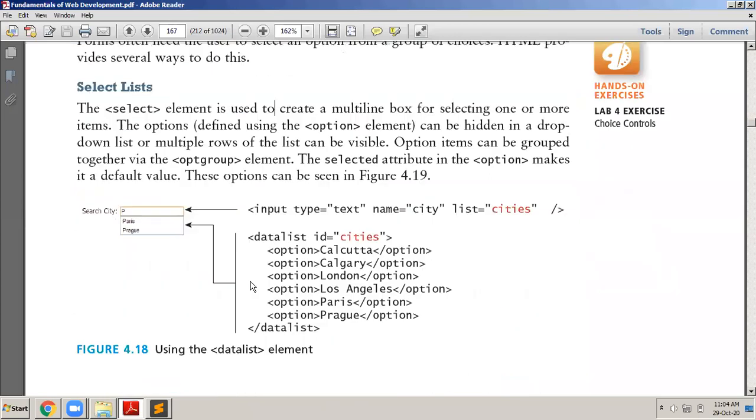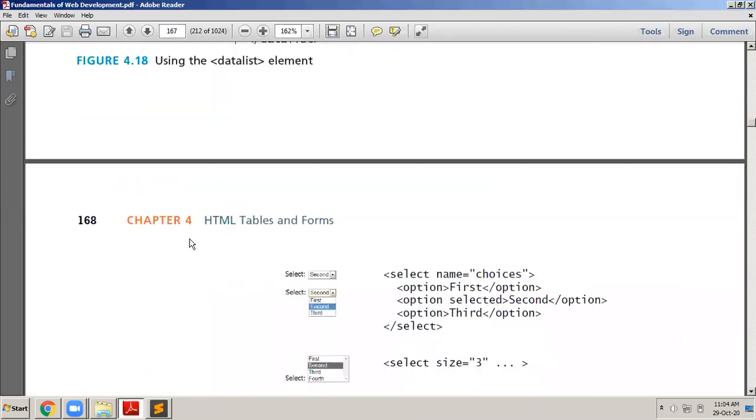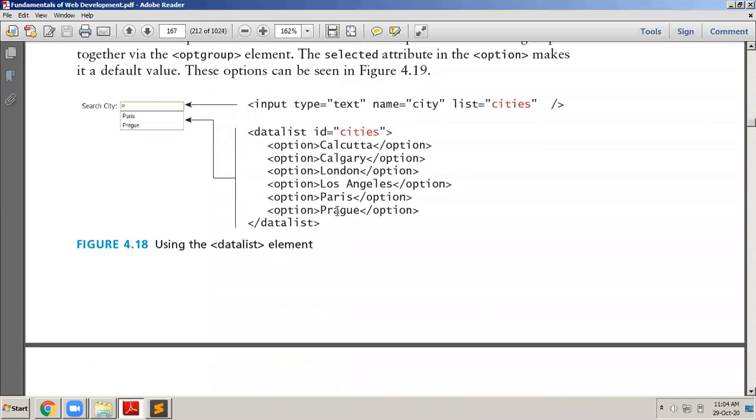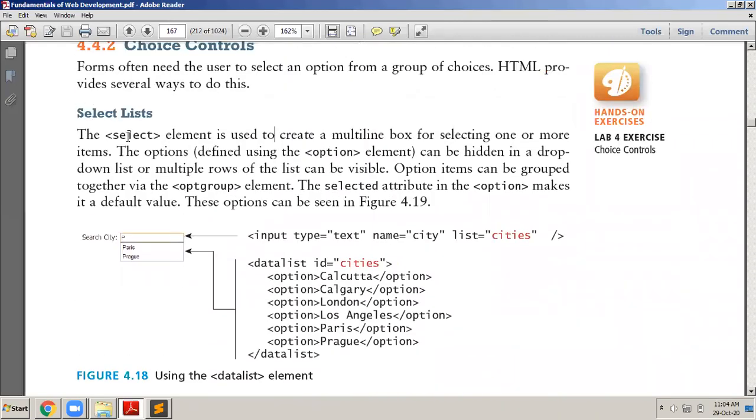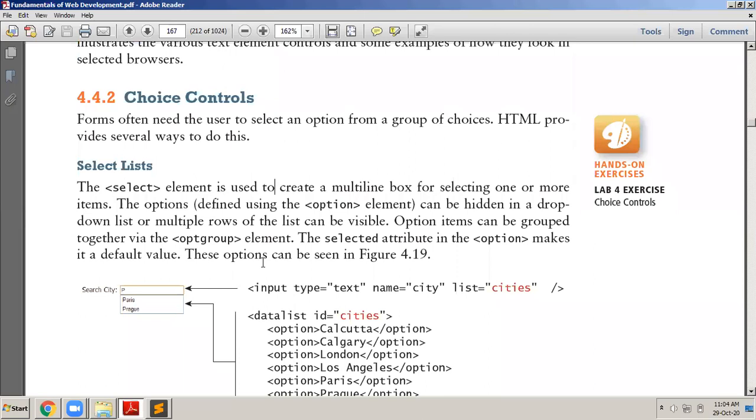Choice-based controls are drop downs, combo boxes, then you have radio buttons and all that. Choice controls mean the user doesn't have to type anything from the keyboard. A list of things is given to the user, and the user simply selects from that choice.